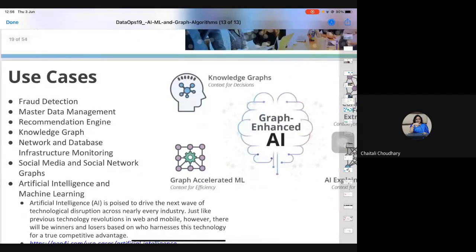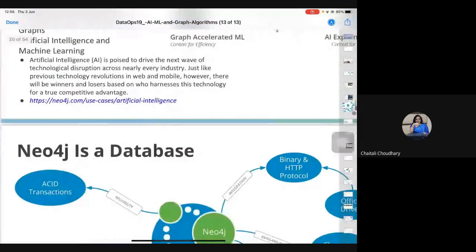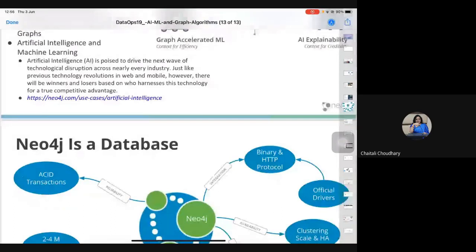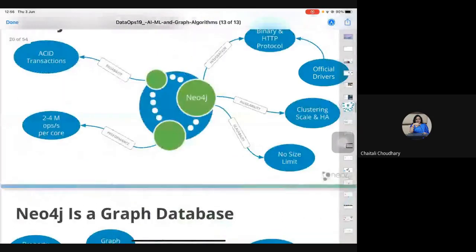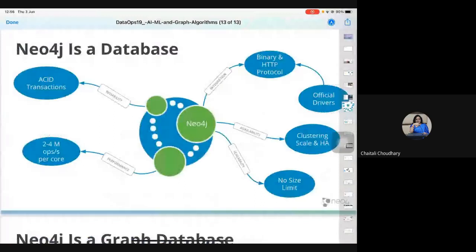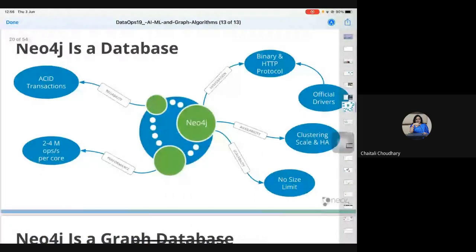So artificial intelligence and machine learning. I had previously mentioned how graph-based systems are creating a revolution in understanding the explainability of a model, like what weights it is giving, so what features the neural network is holding on to. So Neo4j database typical characteristics and so on and so forth.